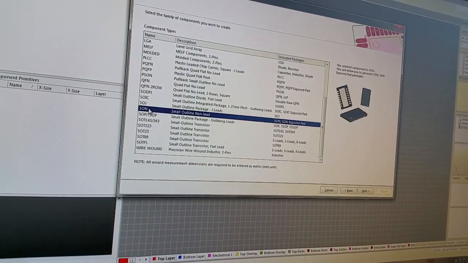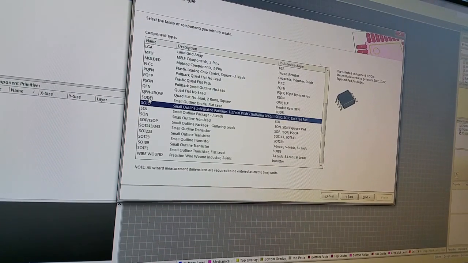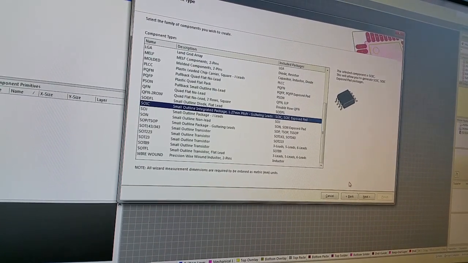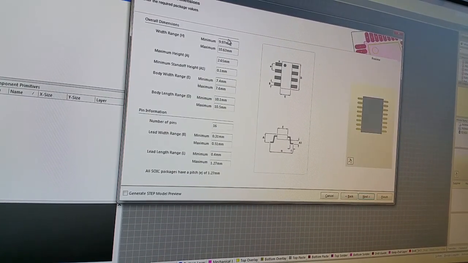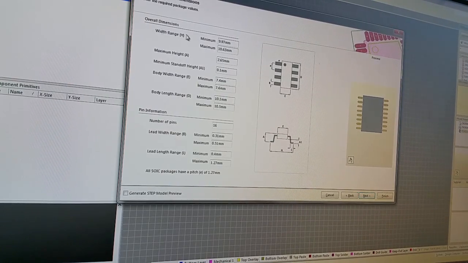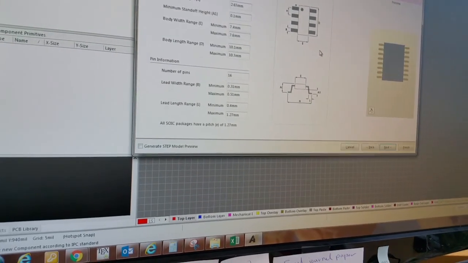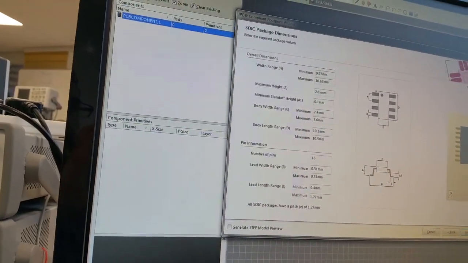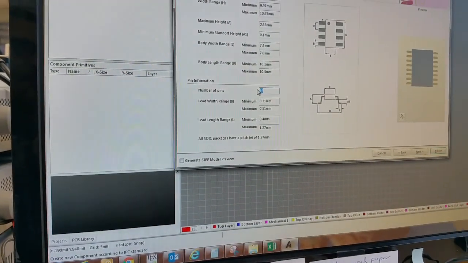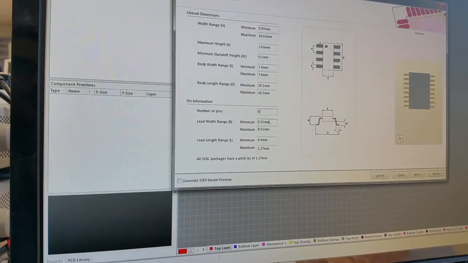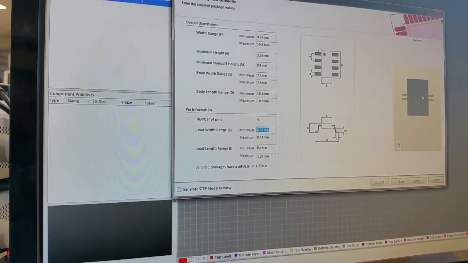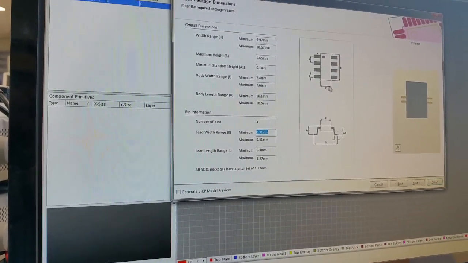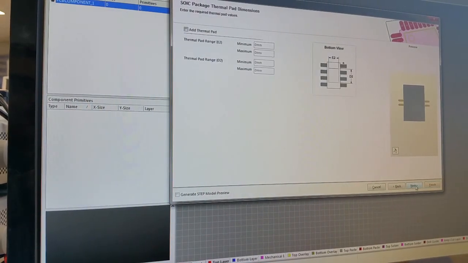Let's go to something like that. Next, you can see all the information from the data sheet, and you can change it: size, the chip pin size. I will just leave it as default, but I will change that one to 4, just to be 4 leg, and I will leave everything the same because this is an example.